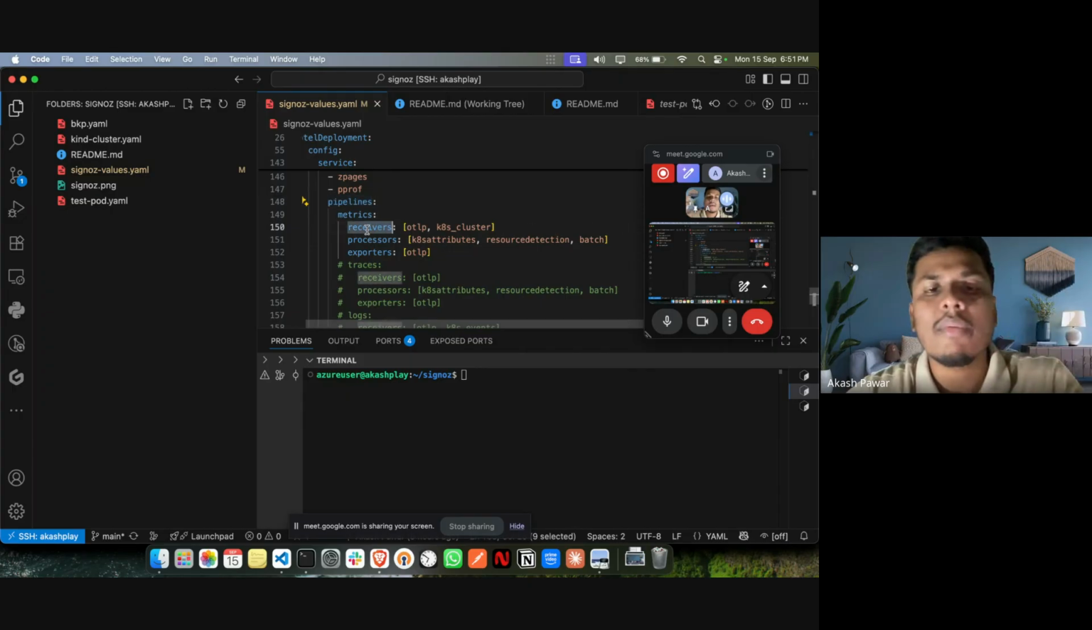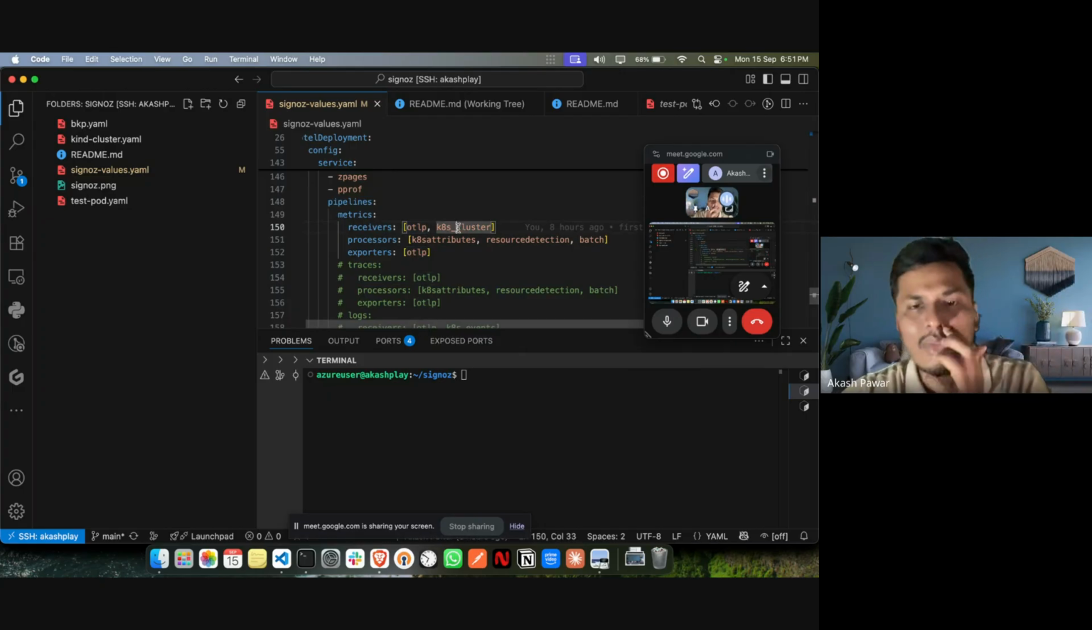So let's say we have two receivers, OpenTelemetry and Kubernetes cluster. OpenTelemetry, I think, is used when an application is instrumented for metrics and we are receiving the logs. I think it's used there, but in our demo, I don't think it's used. Then we have Kubernetes cluster, which gets the Kubernetes metrics like pod status, deployment status, and everything.